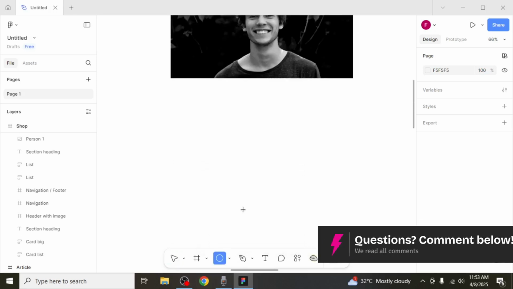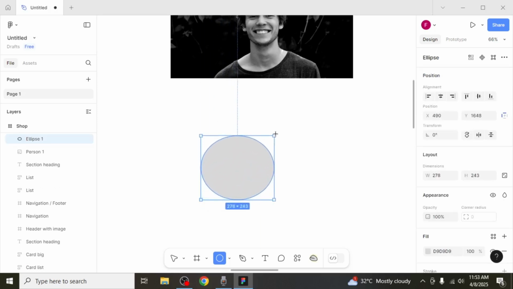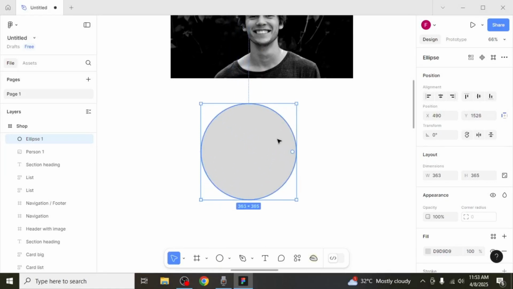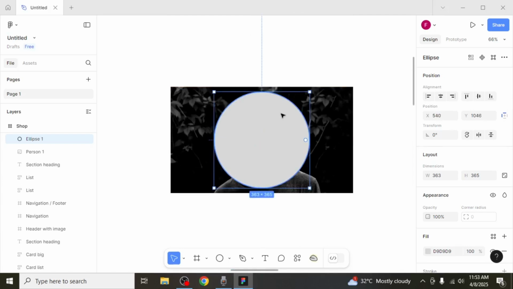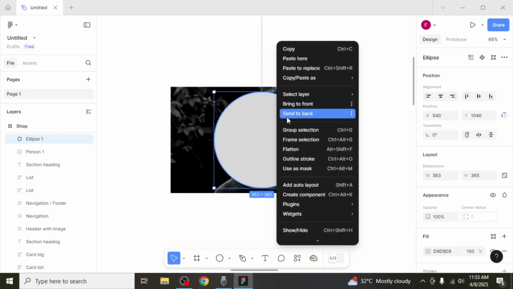After selecting a shape, click and drag on your canvas to draw it. If you want to maintain perfect proportions while drawing, hold the Shift key. Next, position the shape directly above the image you want to mask. Then, right-click on the shape and choose Send to Back so that the image sits on top of the shape.